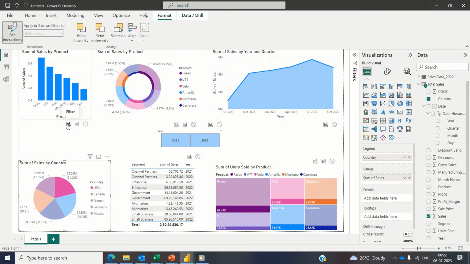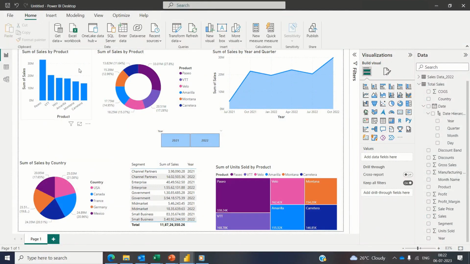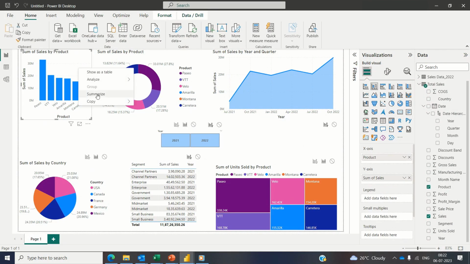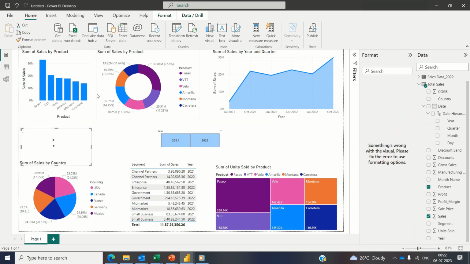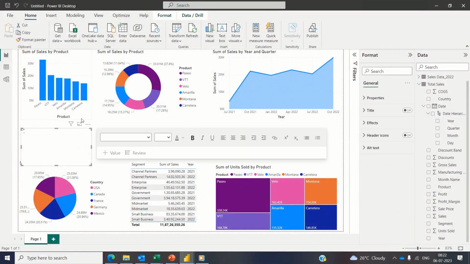And if we click on filter icon instead of highlight, this will only display the data related to the selected data point instead of highlighting. Another interesting feature is to note that by simply right-clicking on any visual and selecting summary, Power BI automatically provides us with a short summary like this.